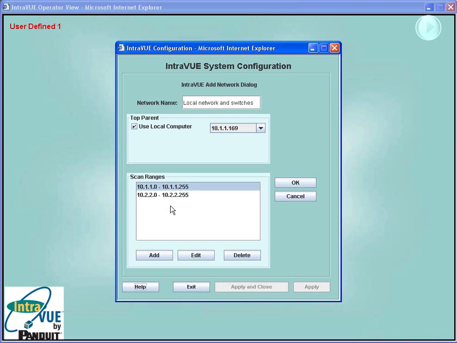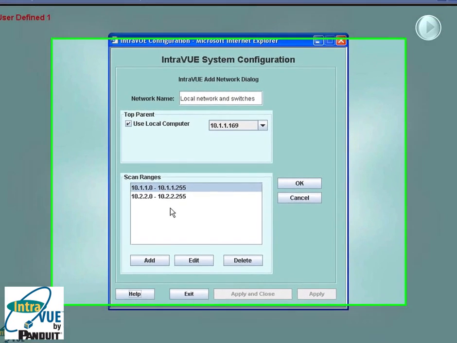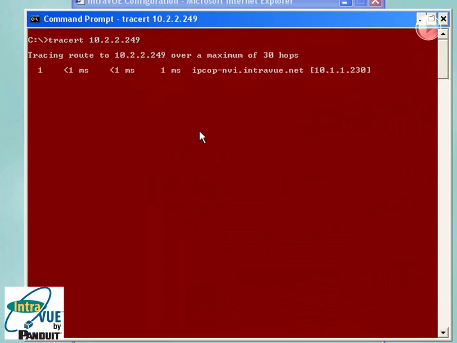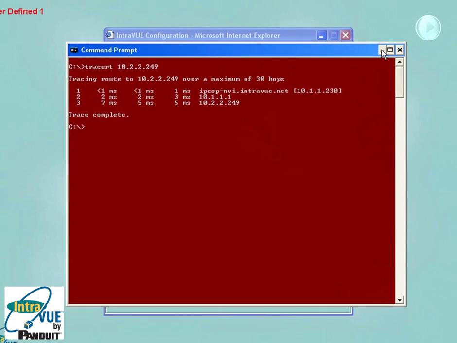You can verify your situation by opening a DOS command prompt. In the command prompt, type traceroute, which is TRACERT, and the IP address of a device to check its path. Let's check the 10.2.2.249. And here we see we pass through the 10.1.1.230 to the 10.1.1.1 is the router, and we get to the 10.2.2.249. The 10.1.1.1 is in the scan range, so we're OK.